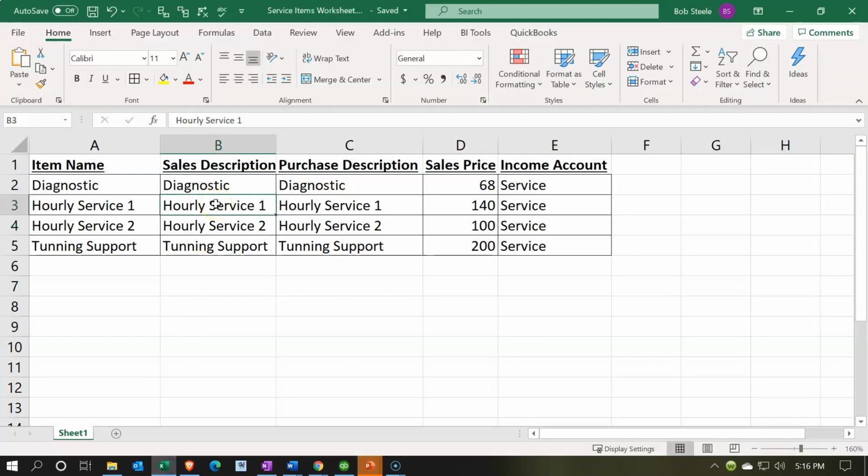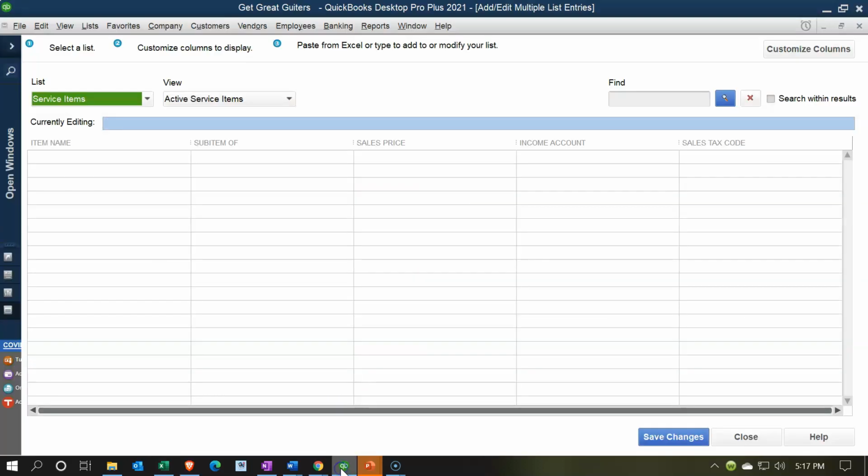And then we could copy and paste this information in there, or we could just simply data input it and make it as easy to data input as possible. So we have the item name, the sales description, purchase description, sales price, and then the income account. So let's go back on over.